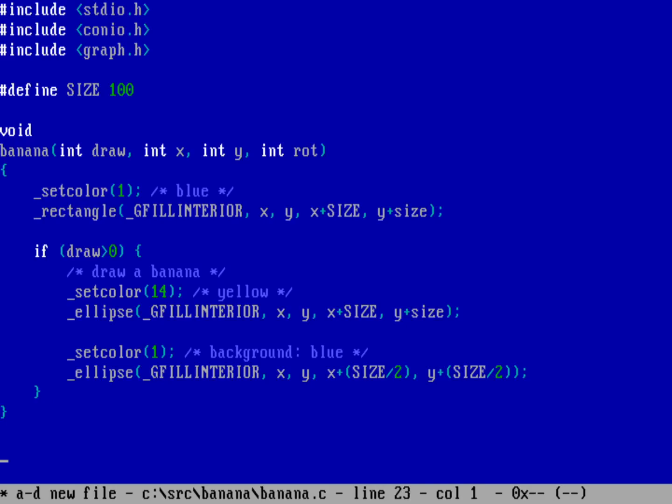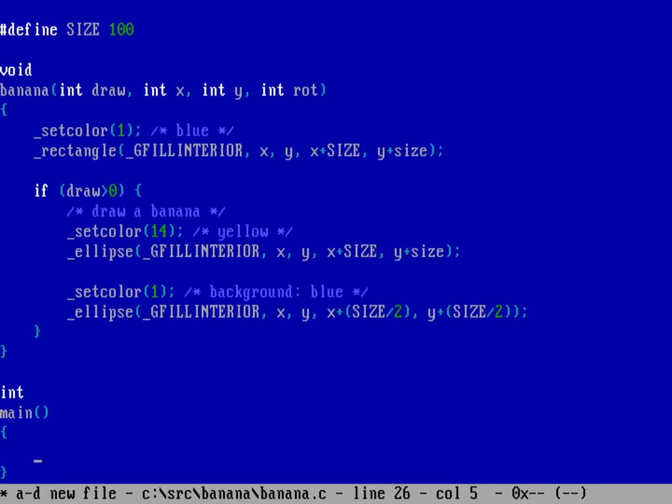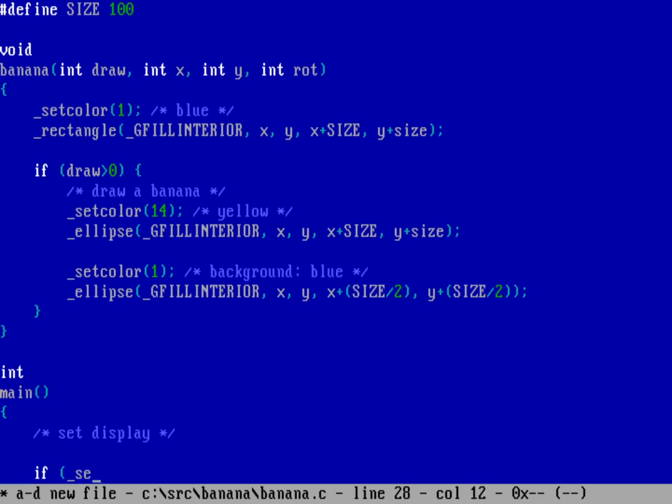So let's go ahead and start our main function. So int main. And let's go ahead and set the display. If set video mode, and I want to do this as VRes16Color. Now I'm doing this as a demo. I happen to know that it's going to work going into VGA 16 color, but as a safe programmer, you should always check your return values. And this will return a number greater than 0 if the function succeeds. It will return 0 if it fails.